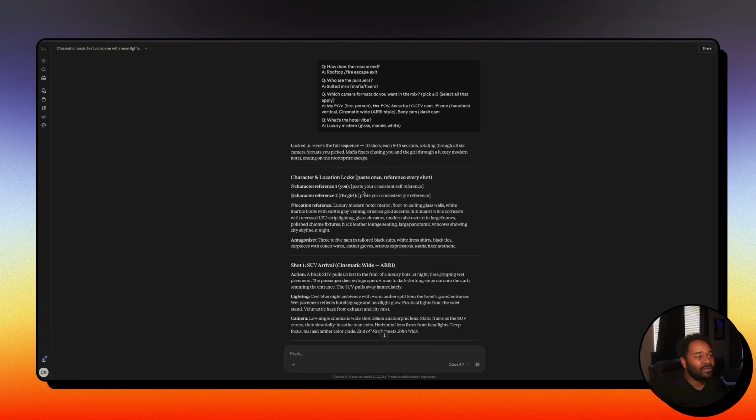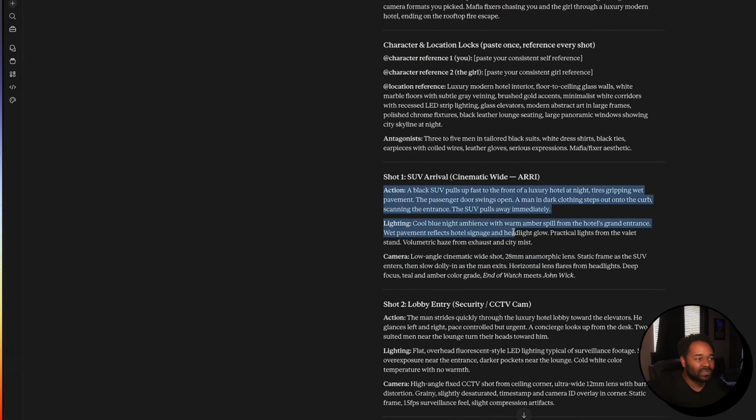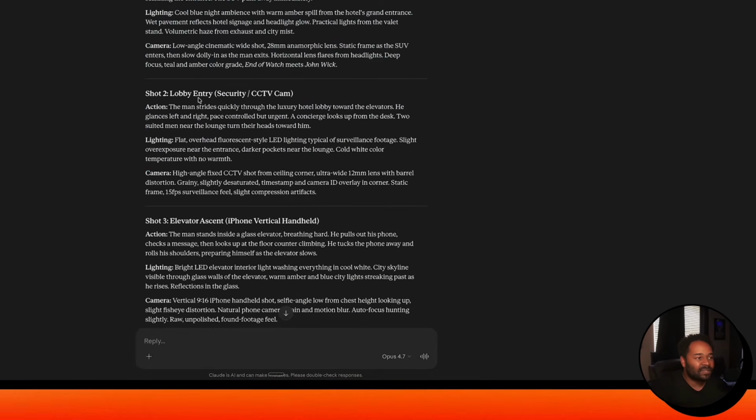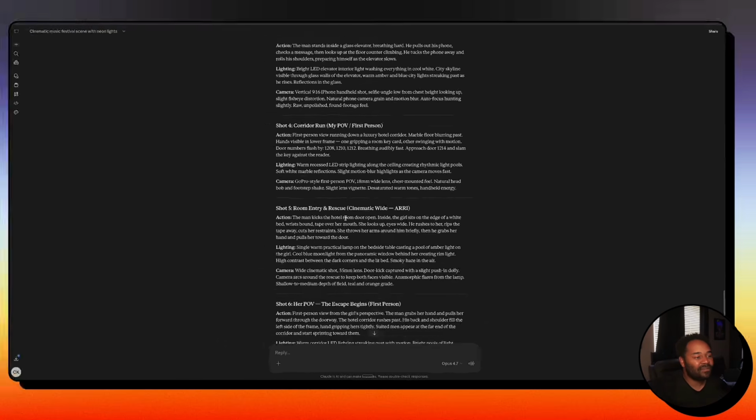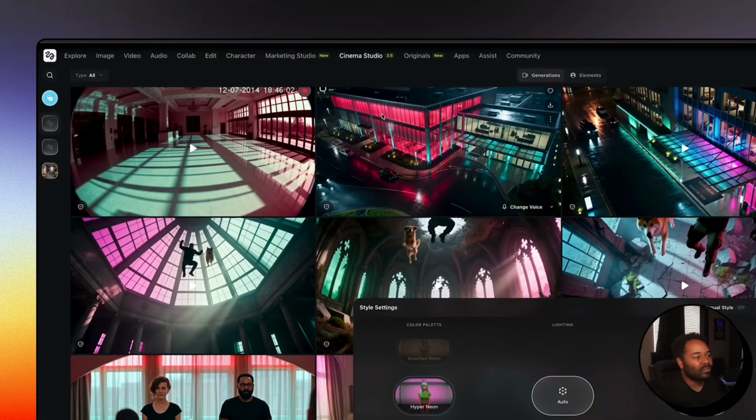It will give you the shot by shot, like we talked about: the action, the lighting, the camera, the different scenes, the different POV, security cam, the iPhone vertical handheld, the POV, the cinematic wide shot. This is where Claude is super powerful. And like I said, you guys are lucky because Opus 4.7 is out. They're letting everybody pretty much test it. You pair that with what you're doing over here.